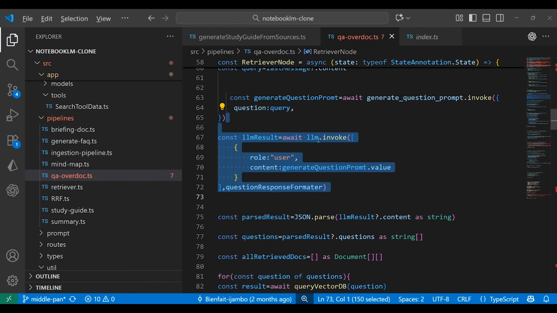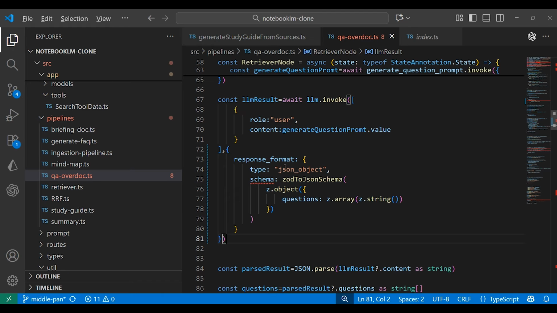Now I'm going to move here, and then you can see here's the object, okay? We can take something like this, and we can pass it as the second parameter to the invoke function. And we have something like this. This is the way we learned in LangChain 0.3 to format an LLM response. We are going to have here an array of questions.